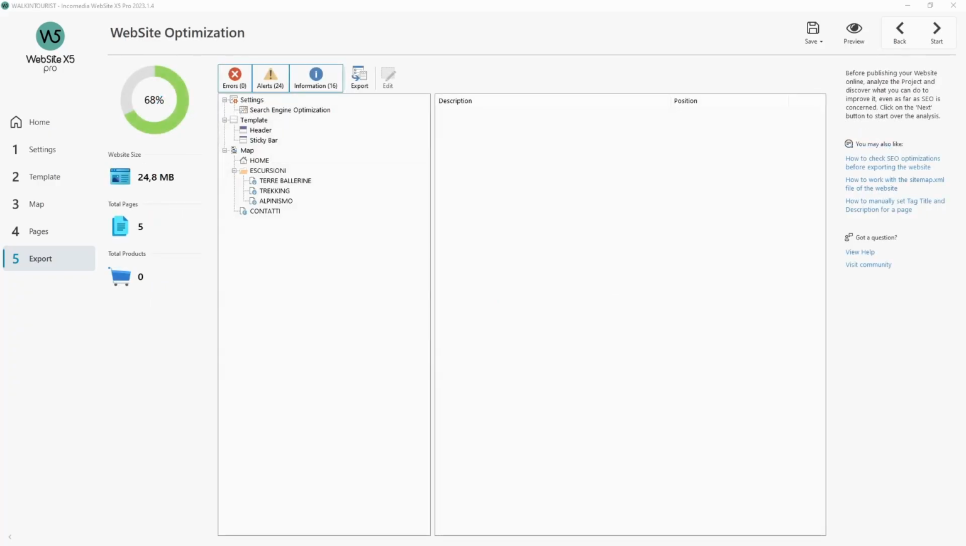The optimization of the site allows us to perform an analysis of all the web pages we have created. In case there were mistakes such as missing fonts, or we could apply optimizations, for instance for better indexing our website on Google, they would be reported within this interface.